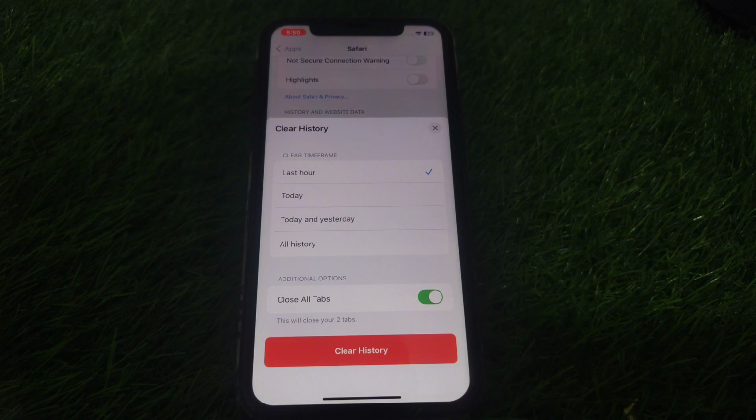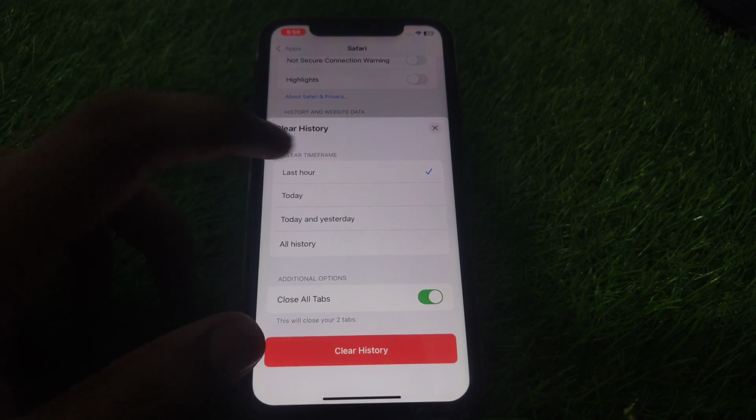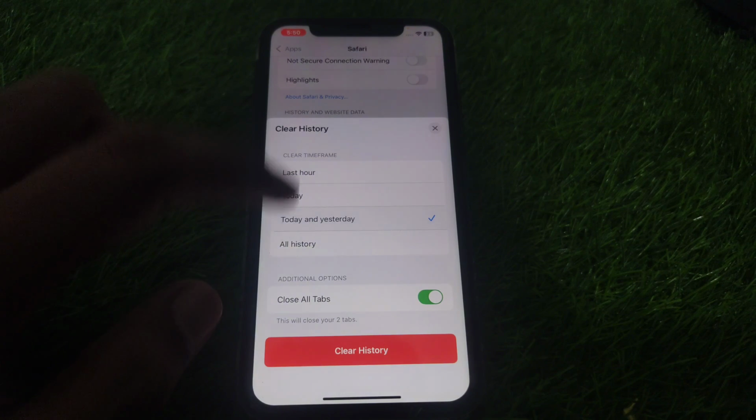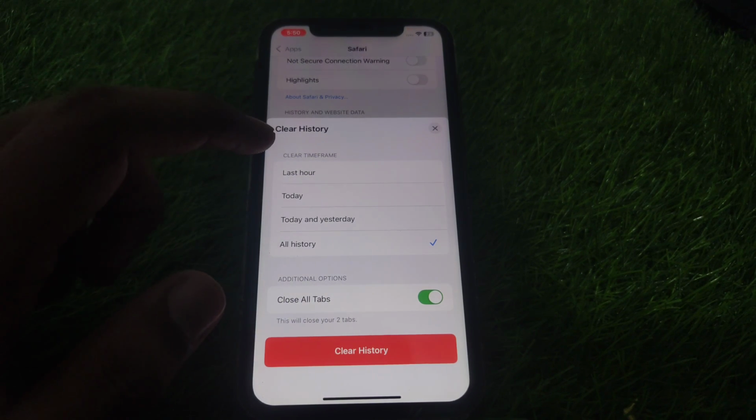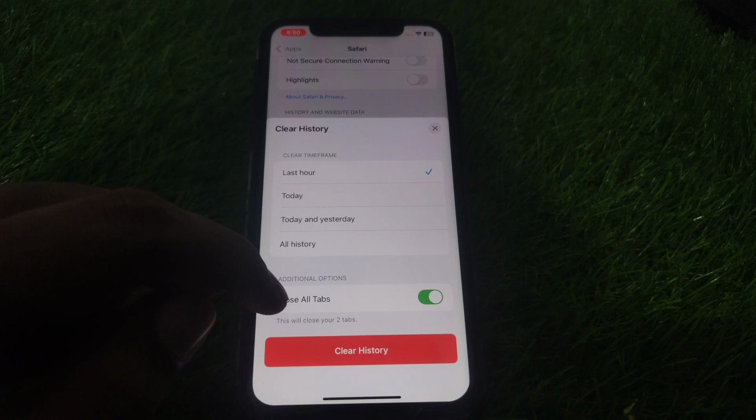So here are the options available. You can clear history from the last hour, today and yesterday, and you can also clear all history. Moreover, you can also close the tabs.